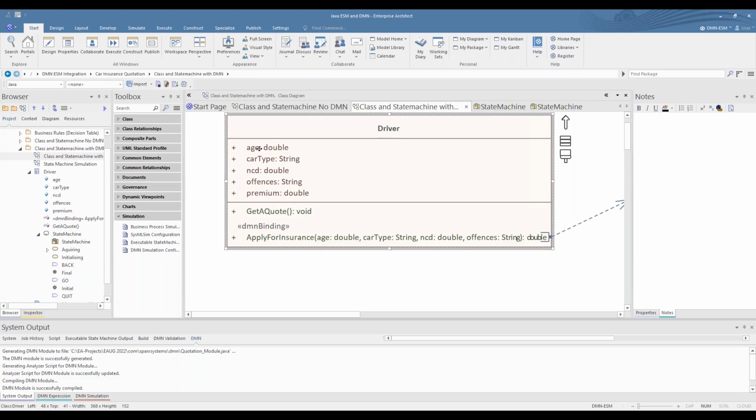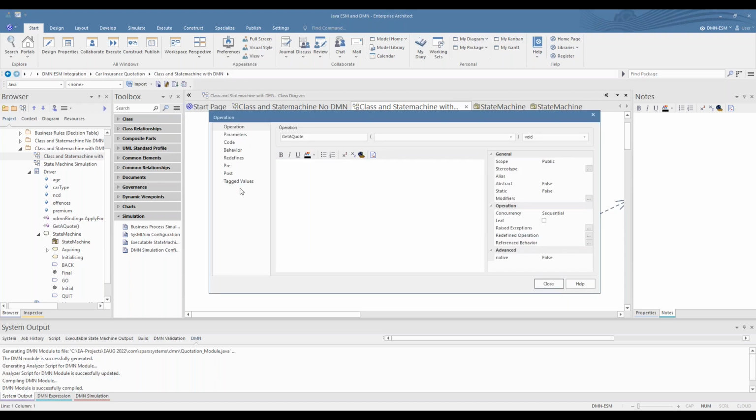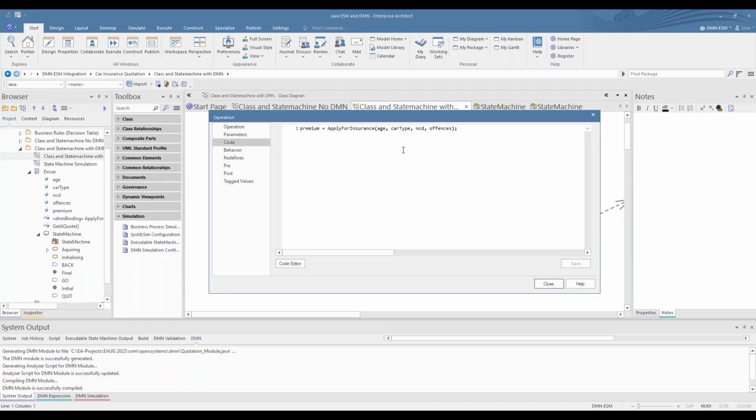Attributes are public, not private. Then we have two operations. This one, if I open up and simply look at the code, is simply a call to this operation, which integrates with the decision table and returns a value. Right, that's it.